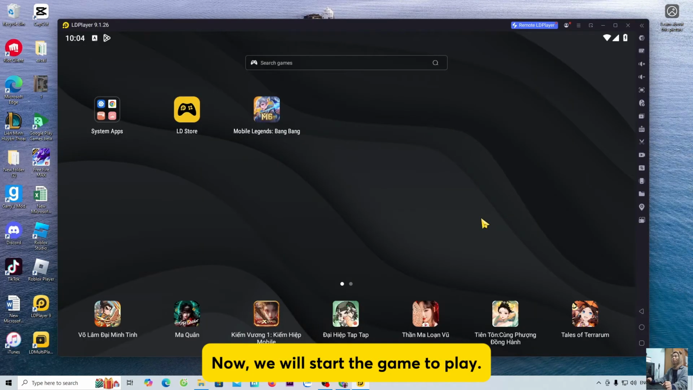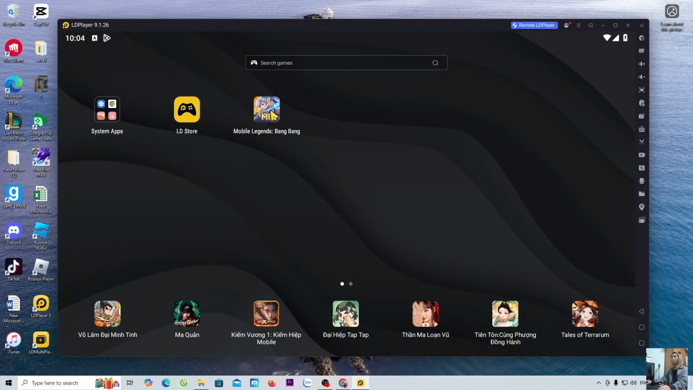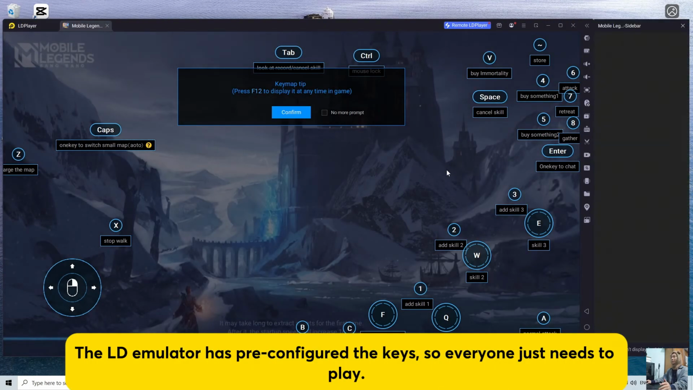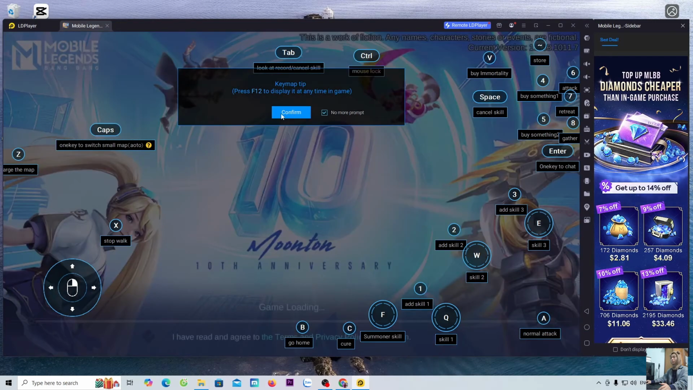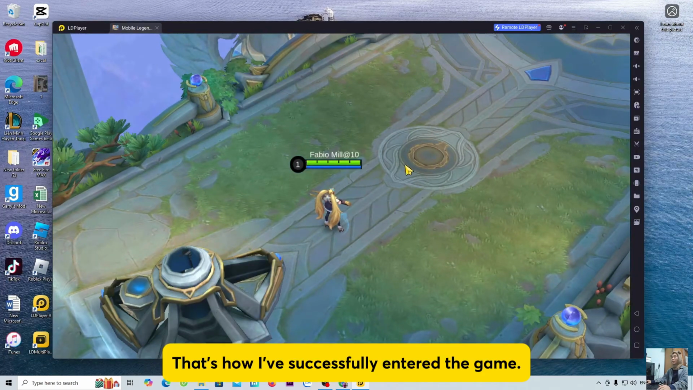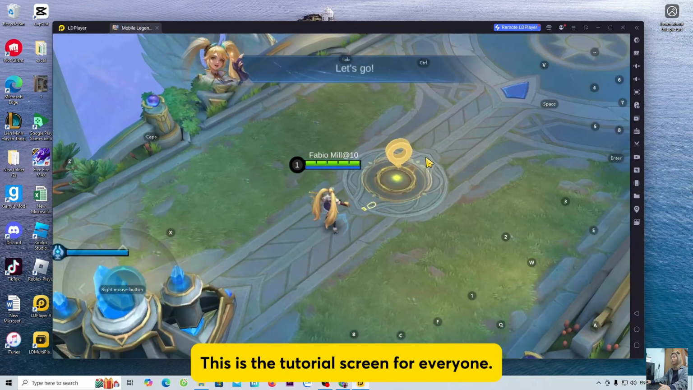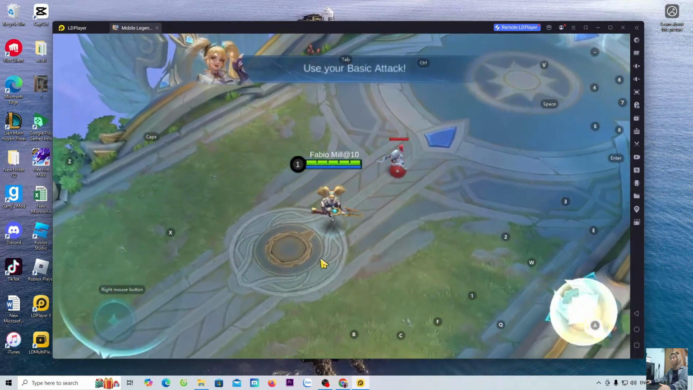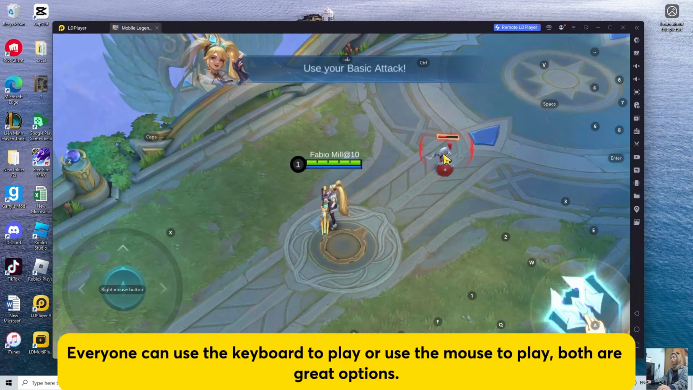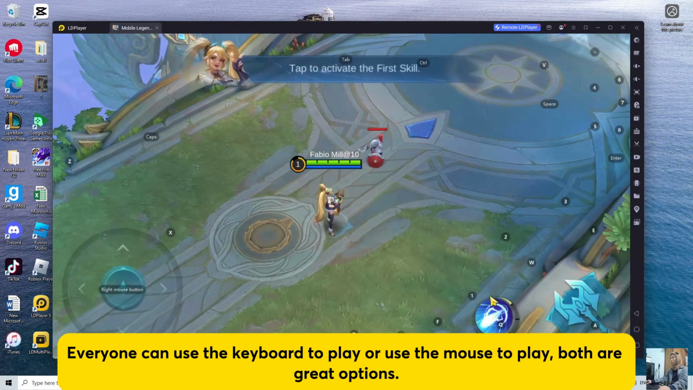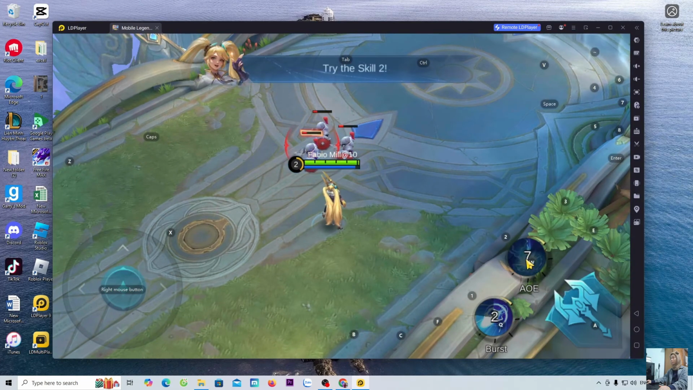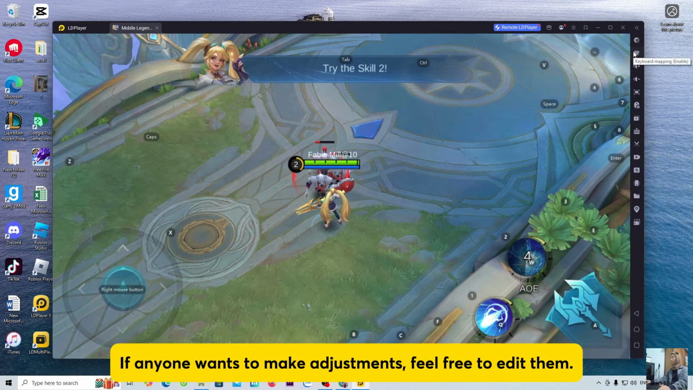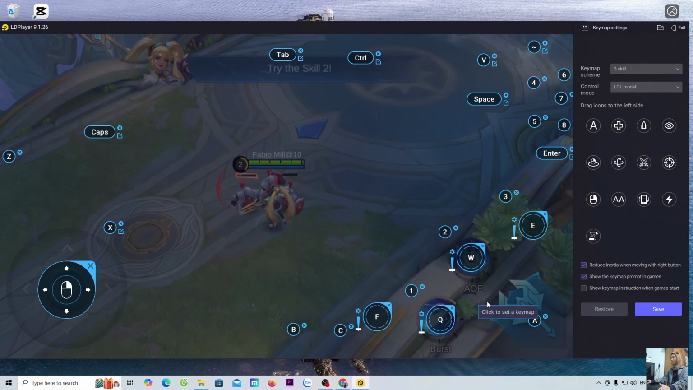Now, we will start the game to play. The LD emulator has pre-configured the keys, so everyone just needs to play. That's how I've successfully entered the game. This is the tutorial screen for everyone. Everyone can use the keyboard to play or use the mouse to play. Both are great options. If anyone wants to make adjustments, feel free to edit them. After making the adjustments, everyone select Save to confirm.